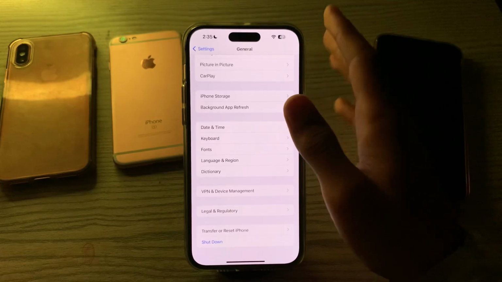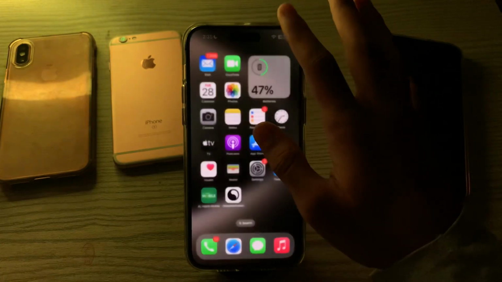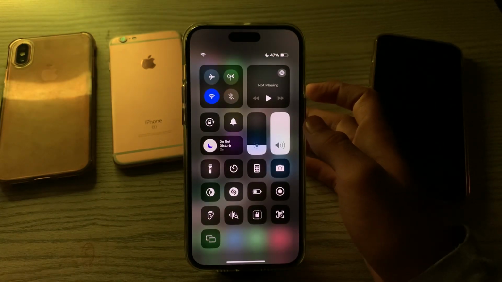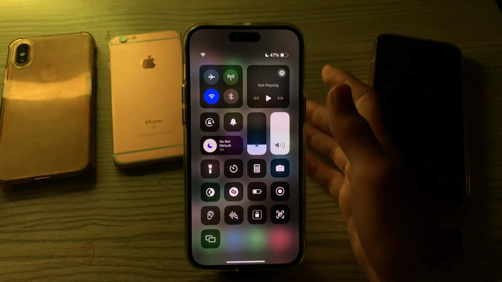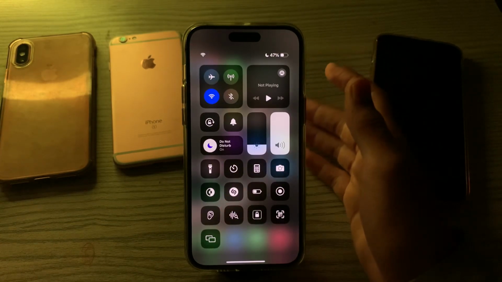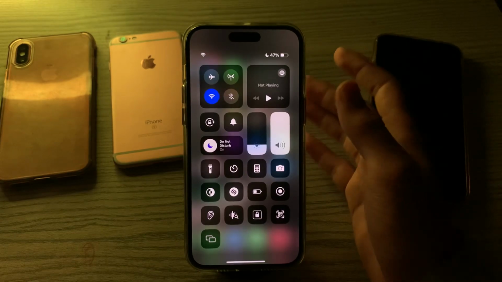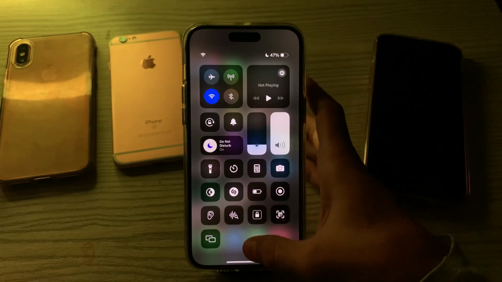After restarting, you have to check your internet connection. Ensure that your iPhone 15 has a stable internet connection, either through Wi-Fi or cellular data. FaceTime requires a reliable internet connection for video and audio calls.